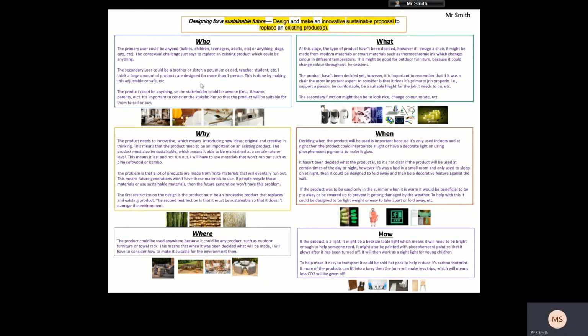And you give examples. I could think about a product. A large amount of products are designed for more than one person. This is done by making them adjustable or safe, etc. Could the products do anything else? So the stakeholder could be anyone, IKEA, an Amazon product, for example. It's important to consider the stakeholders, so the products will be suitable for them to sell or buy.